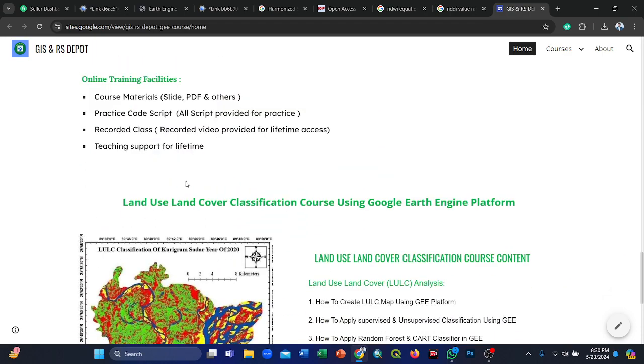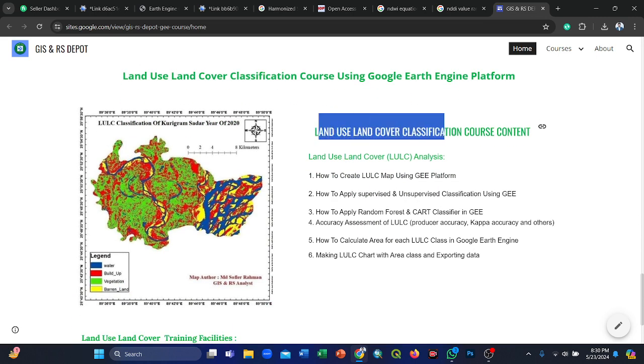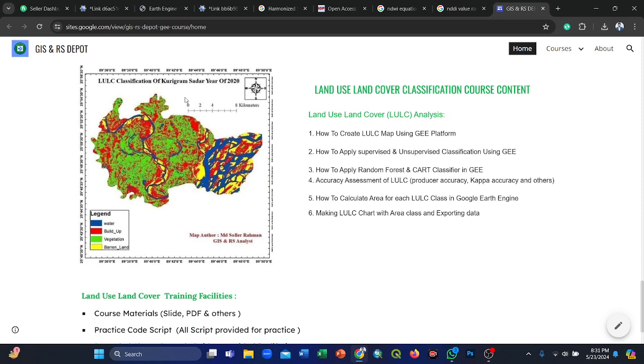So if you want to join, here you see another course using the Google Earth Engine platform. Here is the land use and cover classification course. This focuses only on the specific advanced level of LULC, land use and cover classification. Course content: how to create LULC map in the platform, supervised, unsupervised, random forest and CART classifier, accuracy assessment of the LULC, suppose producer accuracy, kappa accuracy, all of these things, and how you can easily make time series charts and LULC charts of area calculation and export data, as well as how you can make this type of LULC map and all of these things.